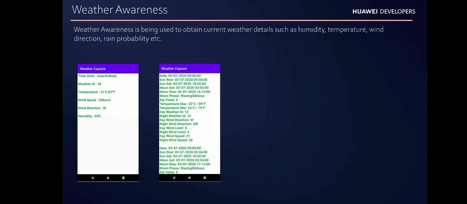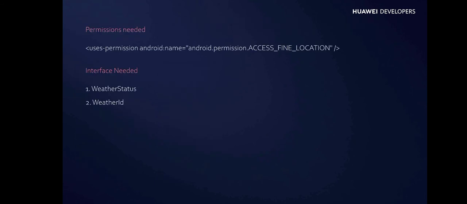Next is weather awareness. Weather awareness is used to obtain current weather details such as humidity, temperature, wind direction, rain probability, etc. Here we can see the obtained details in the images. Here the access fine location permission is required, as are the status and weather ID interface data.